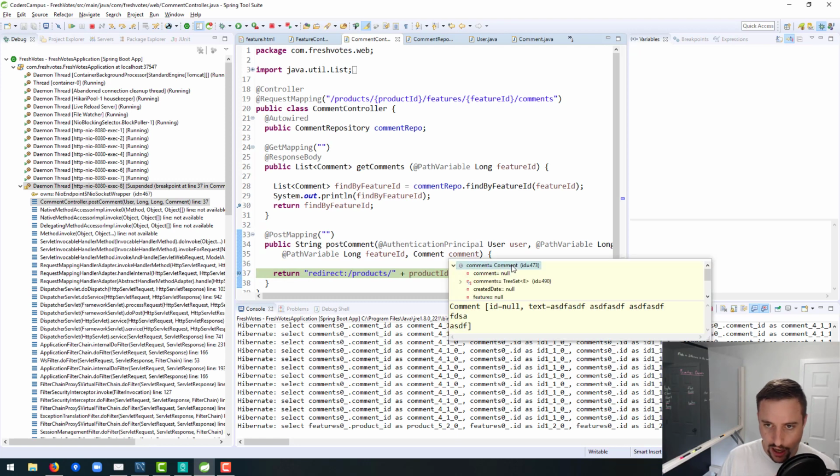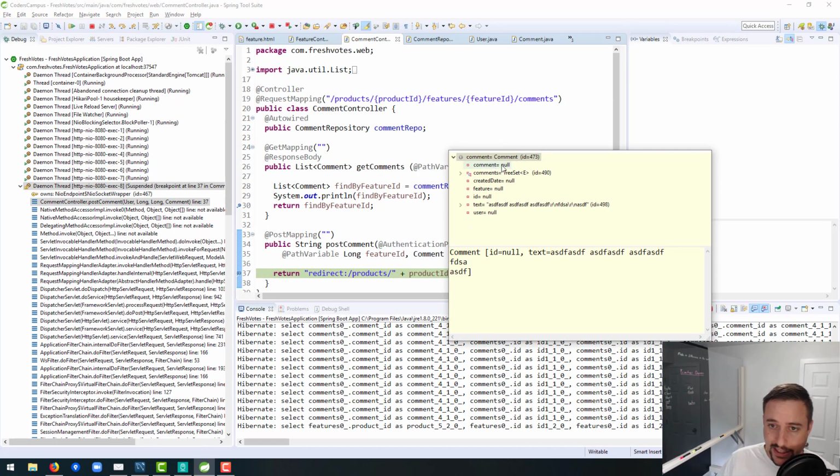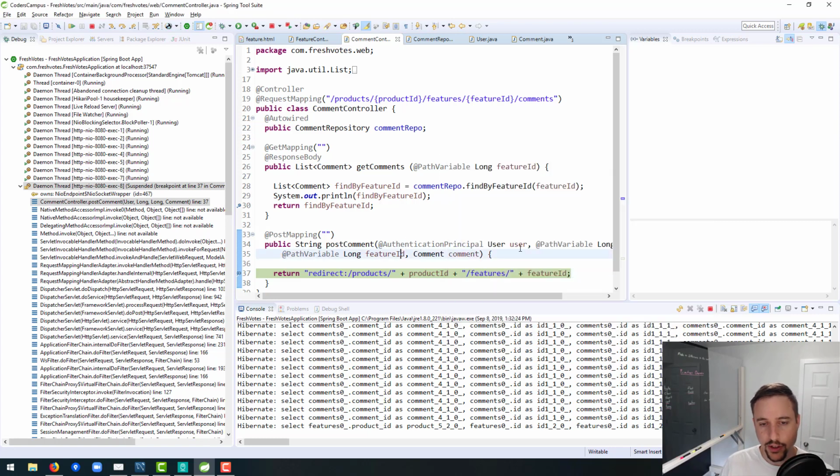Look at that. So comment is null, which is good. Comments should be an empty tree set, which it is. Created date is null, so we need to set it ourselves. Feature is null, which is unfortunate because I thought it would have been passed in through our call. I thought that was going to be automatically populated. ID is null, which it should be because this is a new comment. Text is exactly what I typed in, and user is null, but that's okay. We can set it with our authentication principal. So the only thing that went wrong there is the feature didn't work.